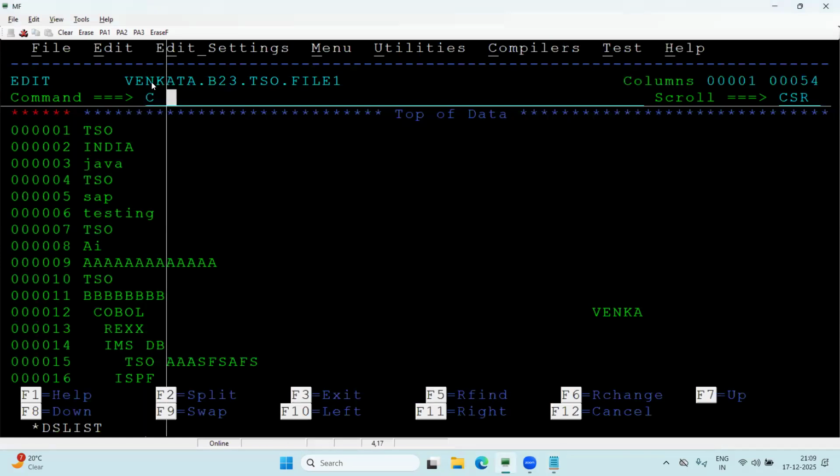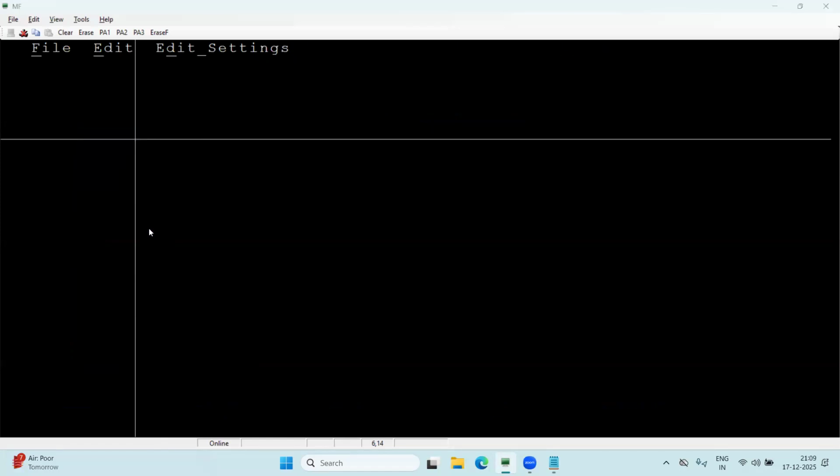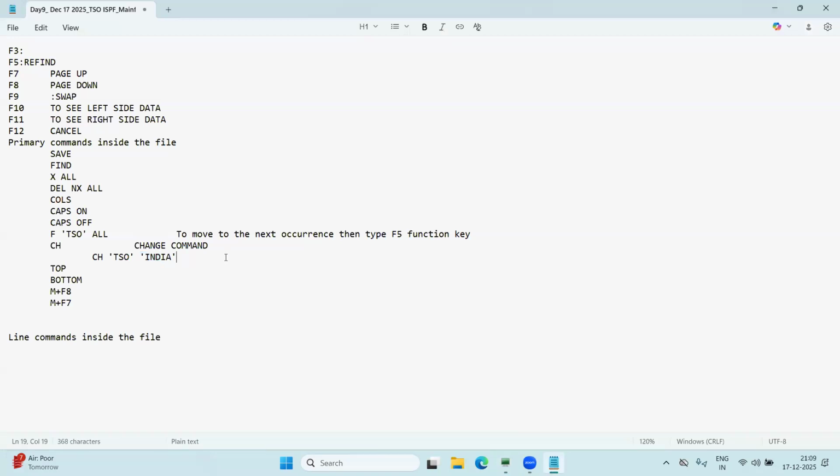So C TSO space India. So this is the old string. This is the new string. We are changing wherever TSO is there to India. Now if I hit the enter, it is changed only in one place, but not everywhere. It will change only the first occurrence. By default, first occurrence is going to change.